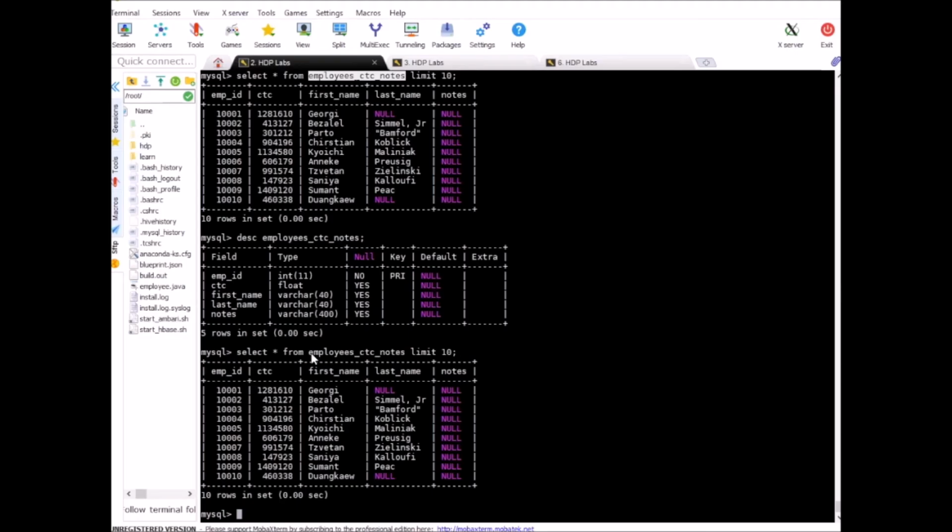So in our last lesson, we had loaded data in the employees CTC nodes table and it has about 1000 records. To simulate the failure in a map task, what I'm going to do is delete all the records except the first record in this table. So what will happen is when we run the Sqoop export, since the data is the same, it will have the same primary key for the first record.